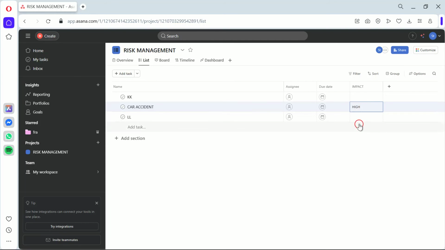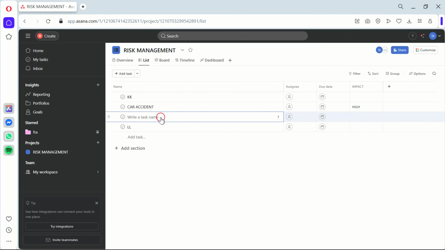Finally, it's essential to keep the project updated. Regularly review the risks, update their status, and adjust the mitigation plans as necessary. This ensures that your risk management is dynamic and adapts to the changing project landscape.